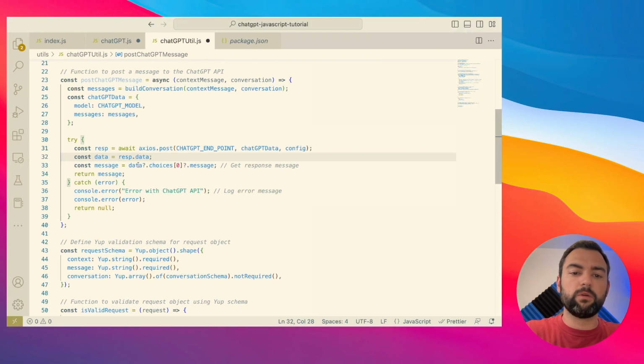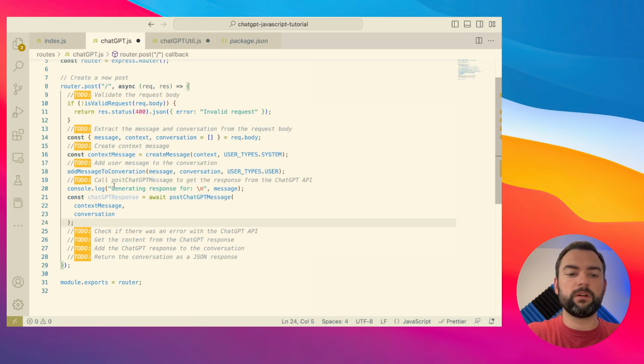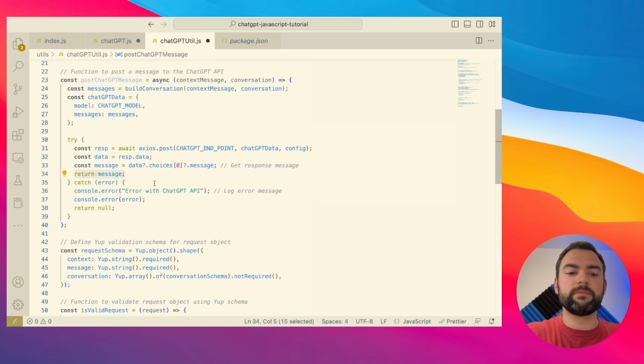So if we go back over to our code, you can see that we're doing the exact same thing. We're grabbing the data. Inside the data, we're grabbing the first element from the choices array, and then we're grabbing the message. And if everything works as expected, we're just going to return the message so we can continue back with our function over here. But if something goes wrong, we have a catch statement where we're going to return null, and we're also going to log the error. So I hope all that made sense.